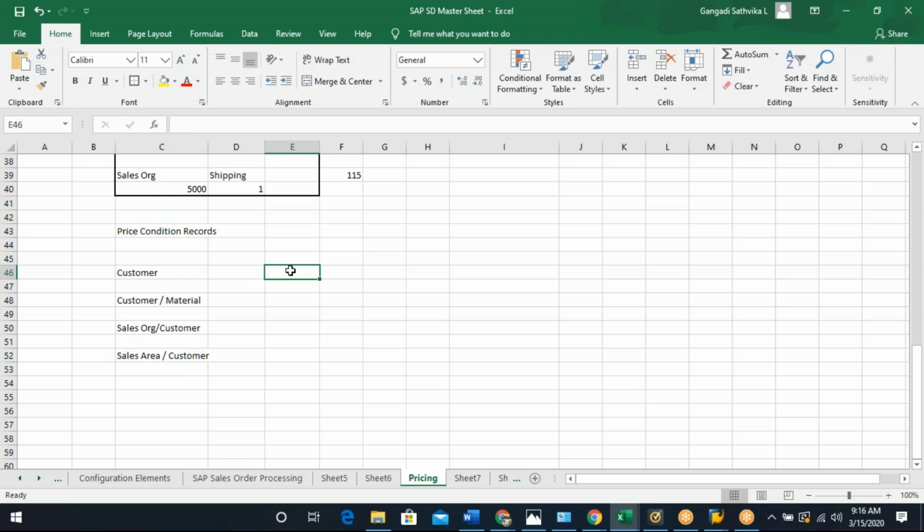It is up to you. For example, if for you customer material is first, and then customer is next, and then sales organization and customer is next, and then sales area and customer is next. This is your wish. That means according to your wish, the system should go and check first this price, whether it is available or not. If it is not there, then the system has to go to the customer specific. If that is also not available, the system has to go to the third, and if that is also not available, the system has to go here.